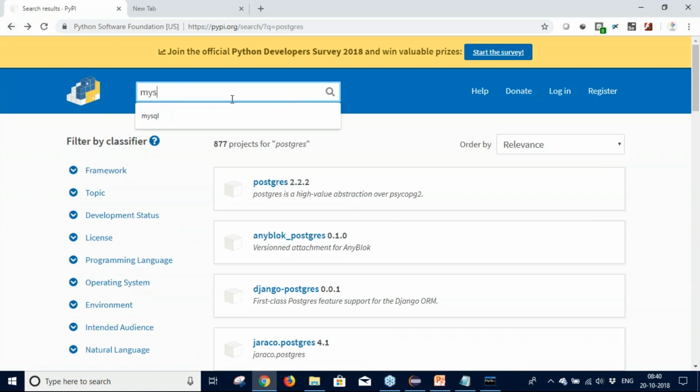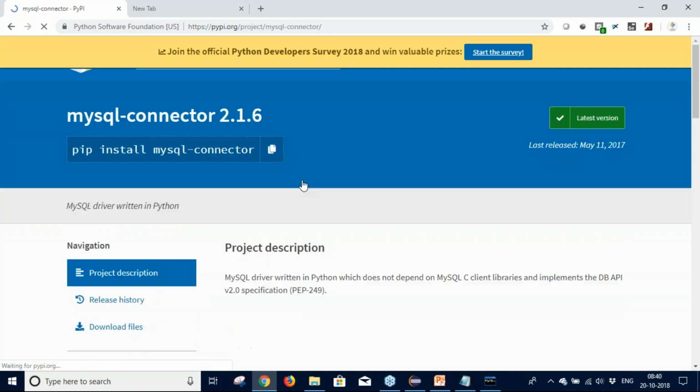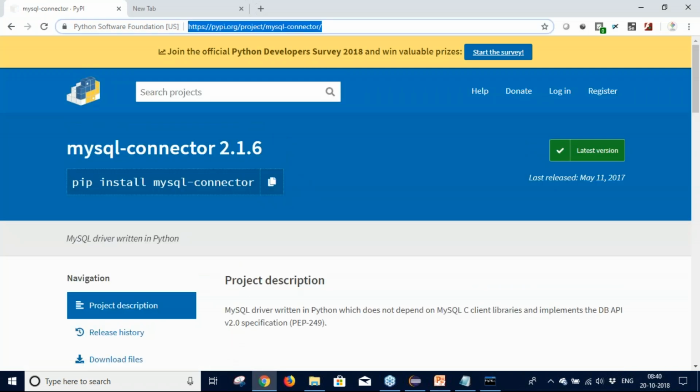So the module which I am going to use is the MySQL connector. This is for the MySQL database. Yes, you can work with SQLite also.